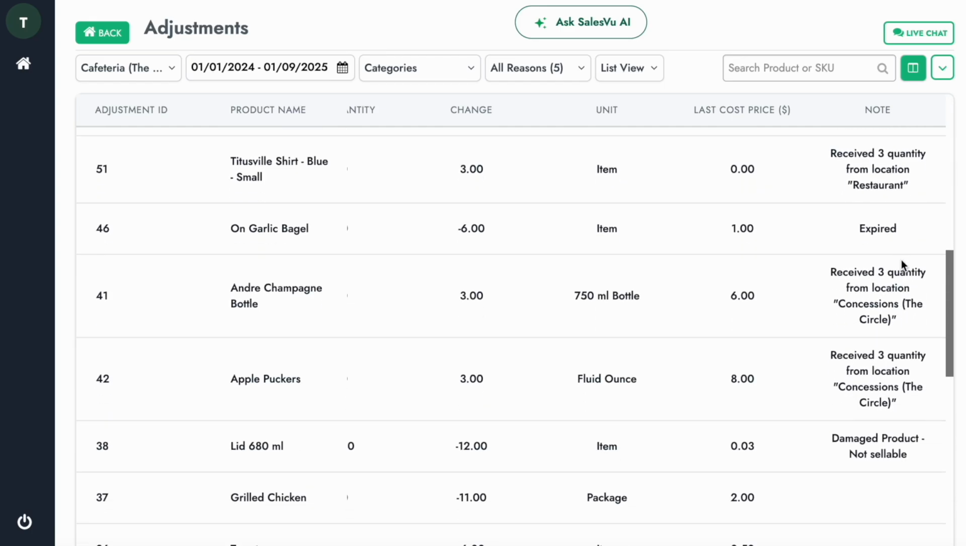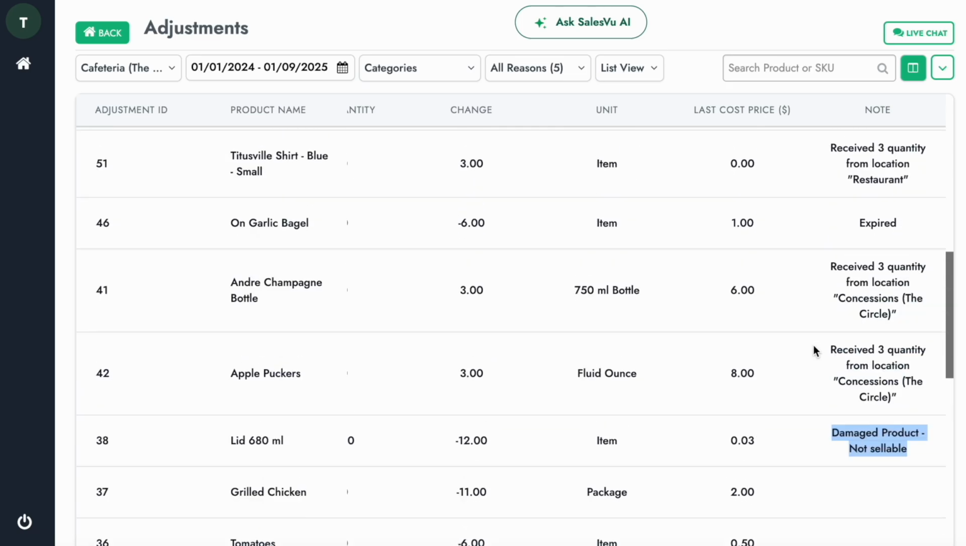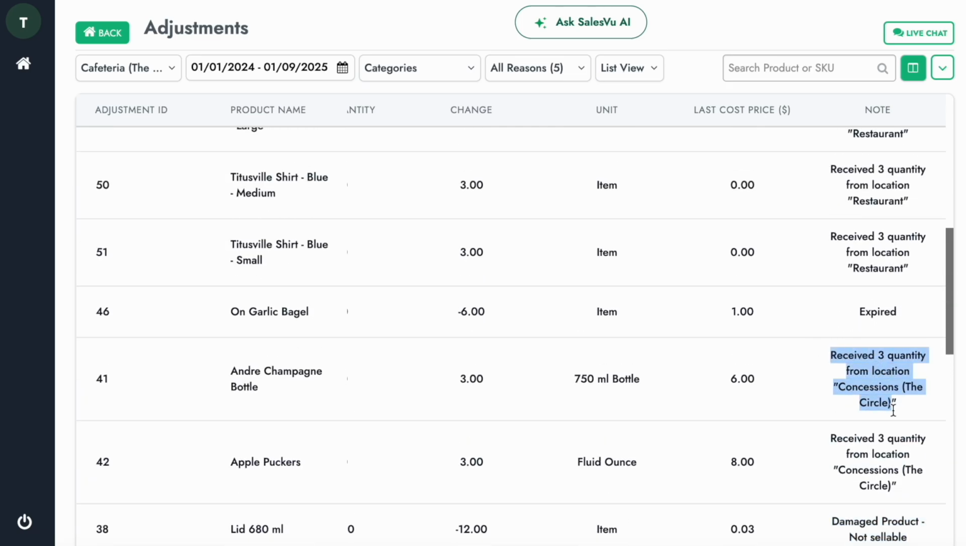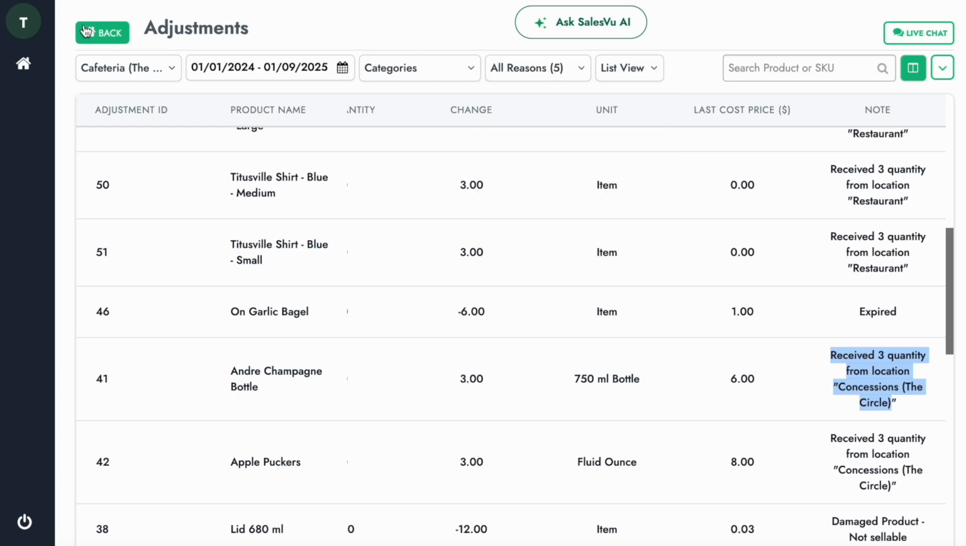There are other types of notes. It could be expired products, damaged products. It could be negative or positive changes, like receive quantity from one location to another. But you can customize and create your reasons according to your business as well.